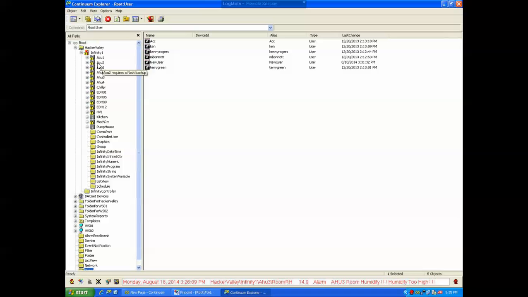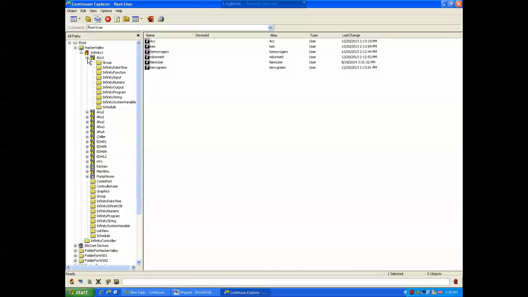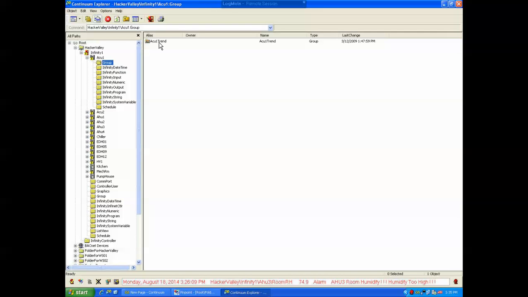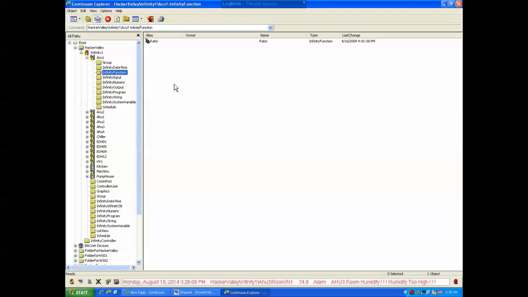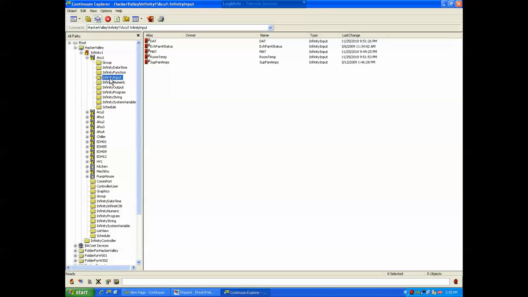So each one of those has that information, and under each one of those it has a bunch of stuff. These folders are going to be standard under each. Group is where your trends are going to be kept for historical values and such. Date, time, that's used for your schedules typically. Functions, that's for programming. What you'll use a lot are maybe the inputs.